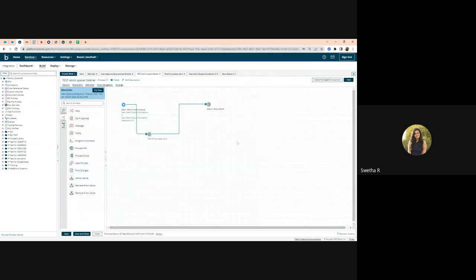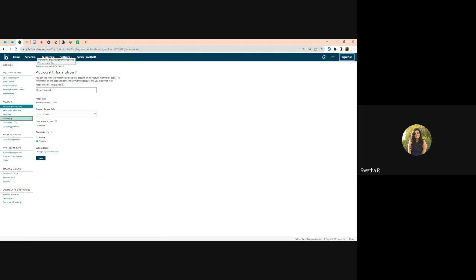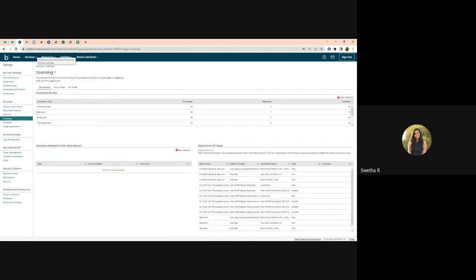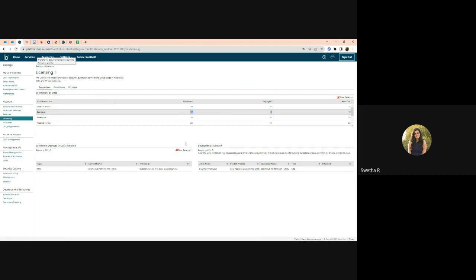This connector does not use any licenses. Now that I have deployed it, we can go to my license count and see that there is nothing being used. I just have another deployment for an email connector, but this did not consume anything.